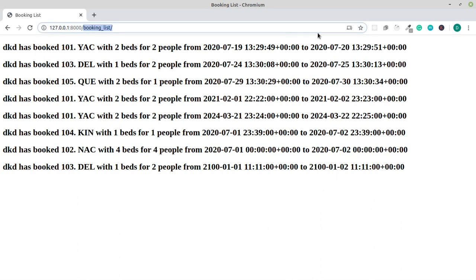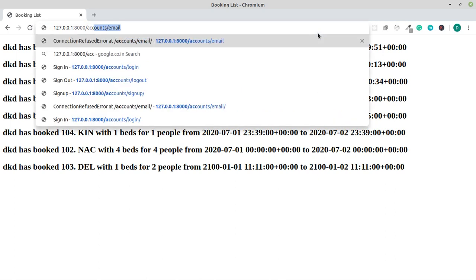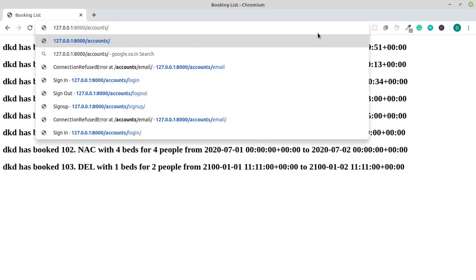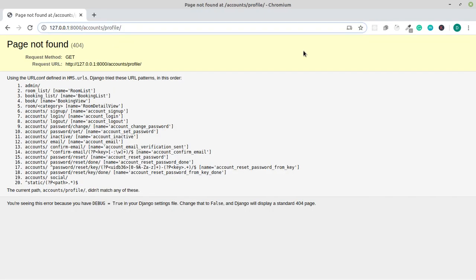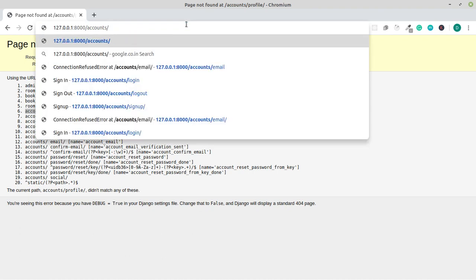So instead of that, I'll make a new account, and whenever you make a new account, that's basically a customer account. To make a new admin account, you have to make it through the admin panel. So we go to sign up, account/sign up. As you can see, the number 6 over here, and if you're already logged in, it will redirect you to profile, account/profile. We'll make a profile view later, or else redirect to some other page.